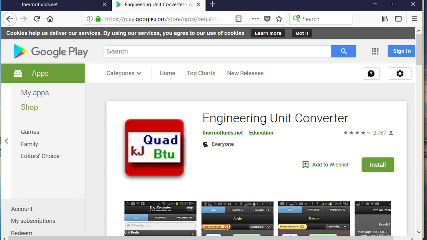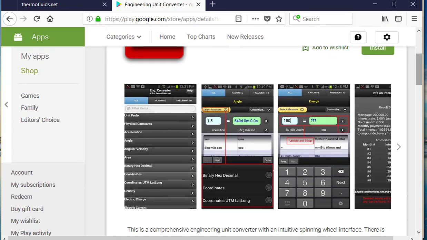And for iPhone, we don't have it out yet. It's more difficult to publish anything for iPhone. But this app is free, and there's a 99 cents charge if you want to install the Plus version, with which you can customize your units, and you can do a lot of other stuff with the customized version.